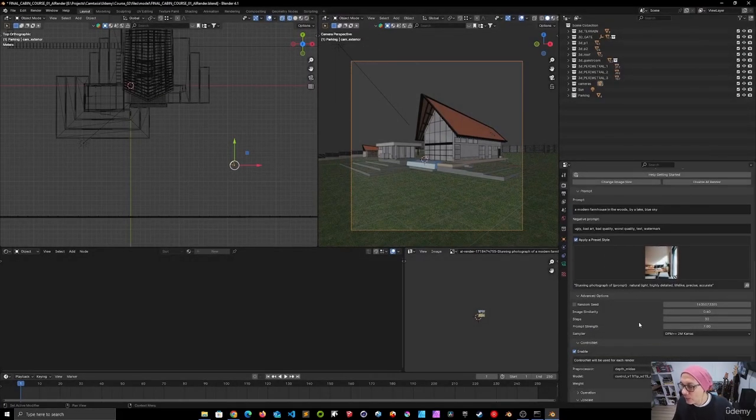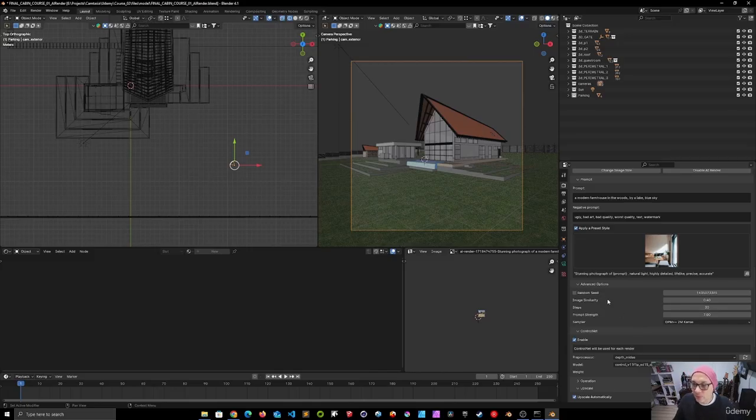Let's continue. So now we have random seed. We already know what it does. So let's click on the checkbox to enable it so that we have different renders every time we render our image. Image similarity is how close you want the result to stick to the rendered image. The higher the value, the more similar it will be, but it will take longer to render. Let's leave the value by default, 0.4.